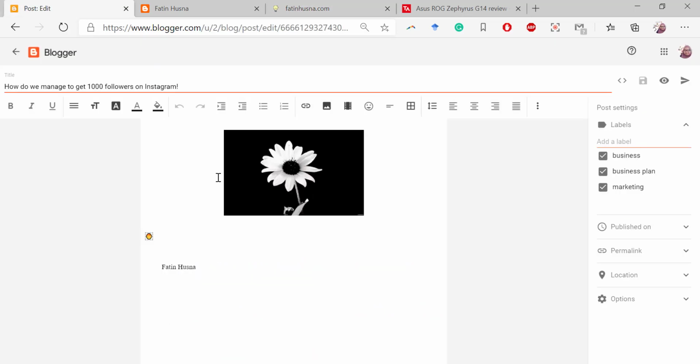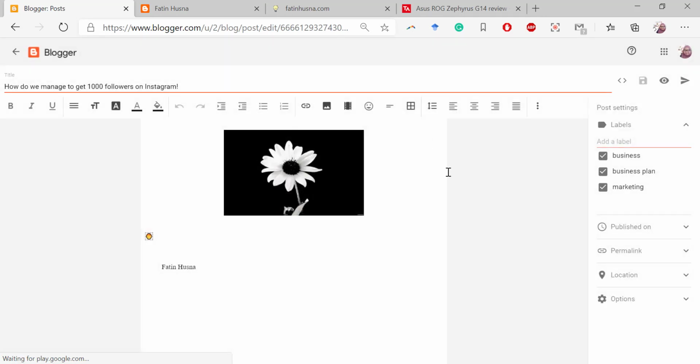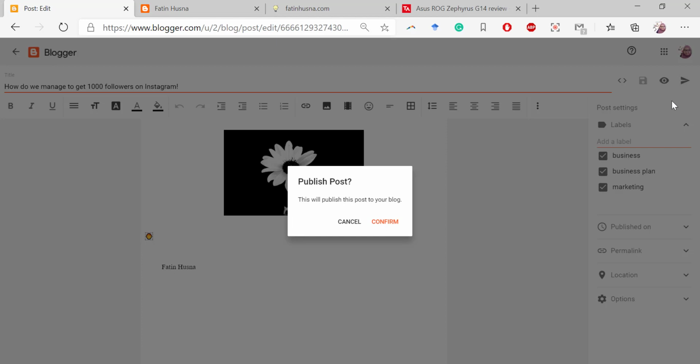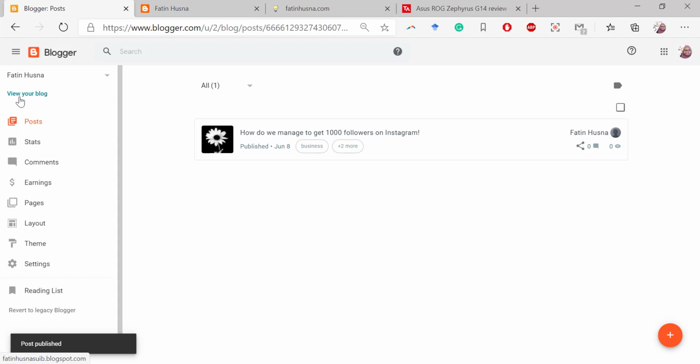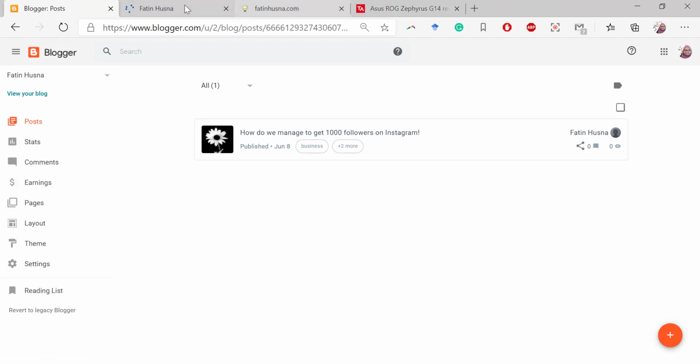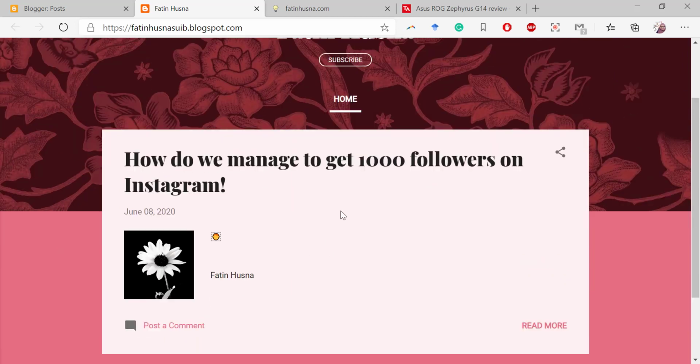Okay, so what's more? Now you are coming back to the post. Once you're done with the preview and you are okay with it, you want to publish it so that your website has the post. You just click on publish post, click confirm, and then you can view your blog. Then you will have the post, your first post.